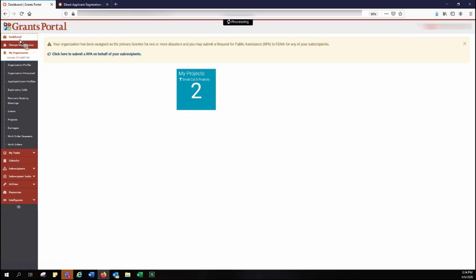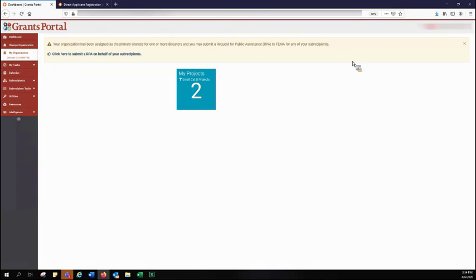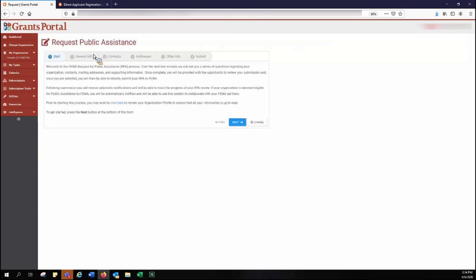If you go to your dashboard, click on dashboard on your navigational menu, you're going to see this yellow window, we call it the yellow brick road, and you're going to see this blue "click here to submit RPA on behalf of your recipients." So if you click on that hyperlink, it's going to take you to more tabs that Grants Portal is famous for. So you're going to fill out that information. First, on the Start tab, it's going to say Welcome. You're going to enter information for an RPA for a subrecipient.